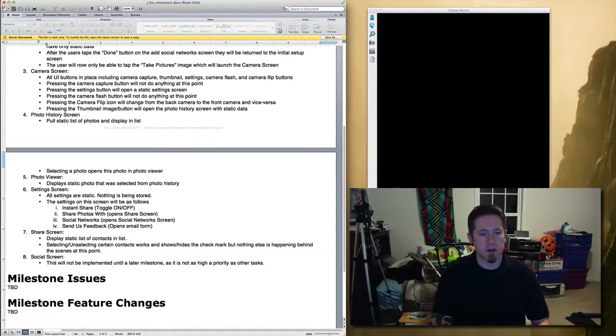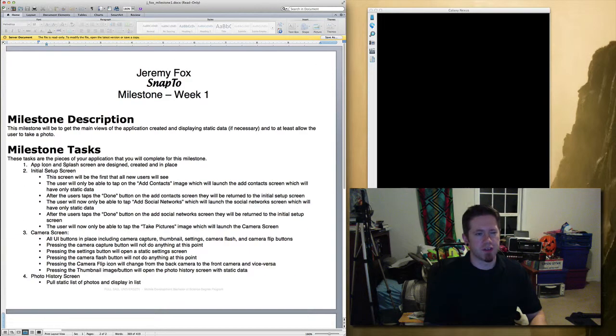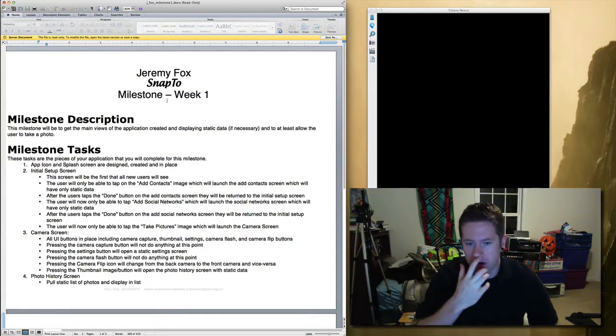And the social network screen, this will not be implemented until a later milestone. I actually had extra time, so I went ahead and implemented that as well. I don't have any milestone issues to report at this time, or milestone feature changes. So that is it for this update. I hope you are pleased with the application so far, and how far we are ahead of schedule.